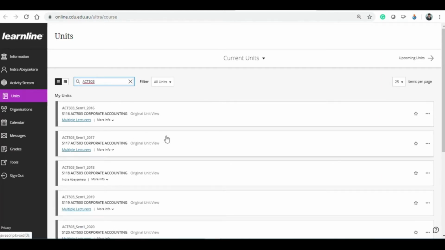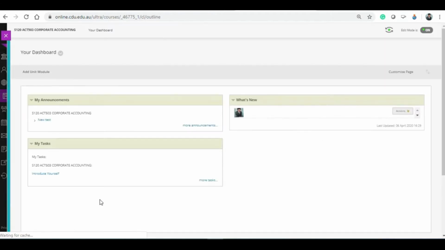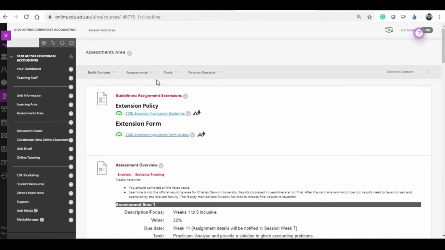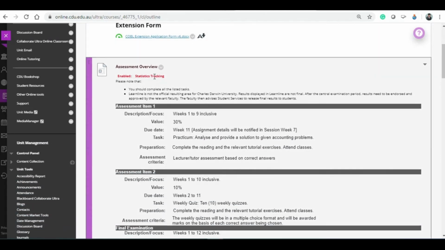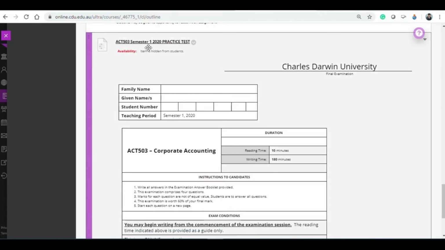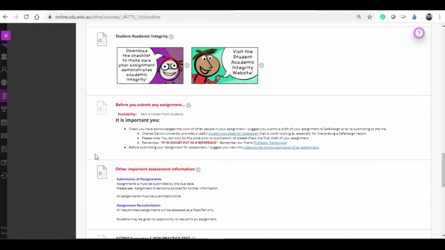and select your unit, and then from the left hand navigation bar select the assessment area, and you would see here in the assessment area your test. So this is the test I want to assign to the Respondus browser.